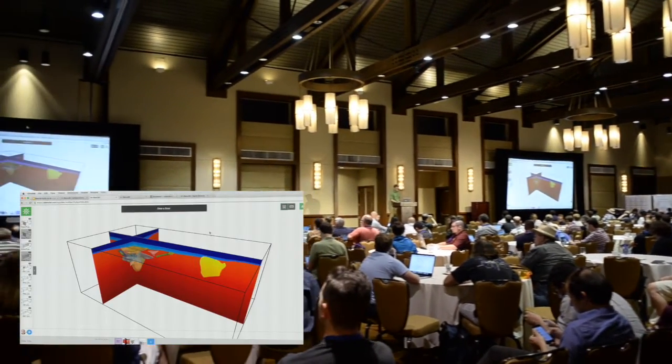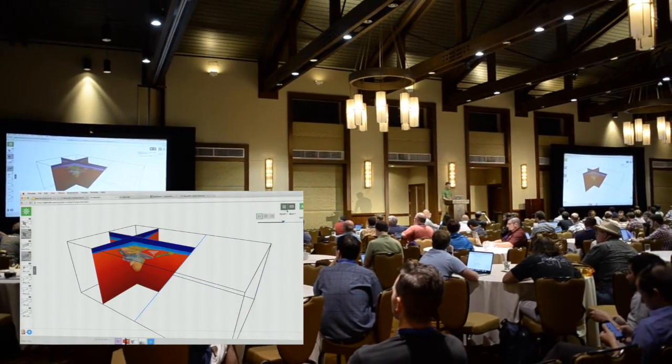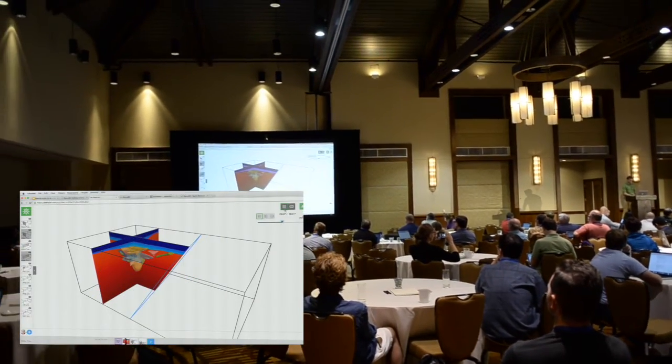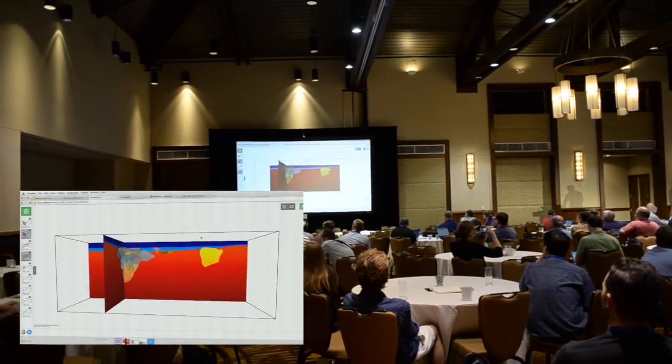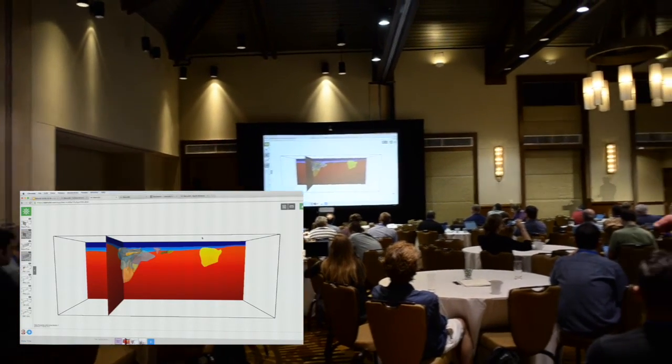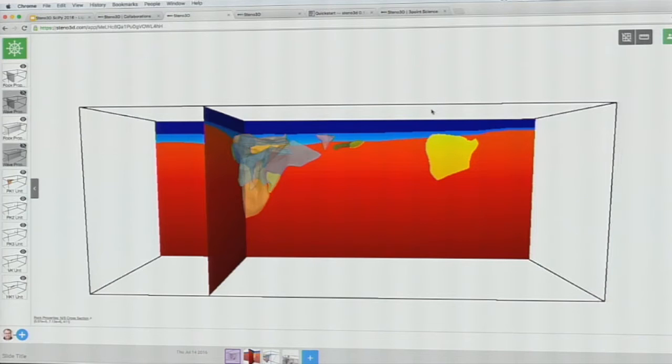You have some slicing capability. You have some select capability. You can scrub through your data, things like that. But one of the things, again, that we want to support here is the collaboration around these data sets. So capturing, the same way that we would in a PowerPoint slide, those three-dimensional slides.